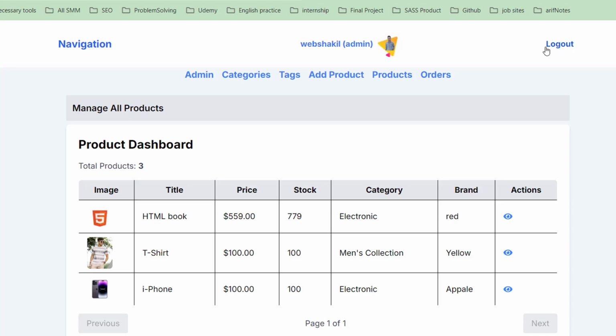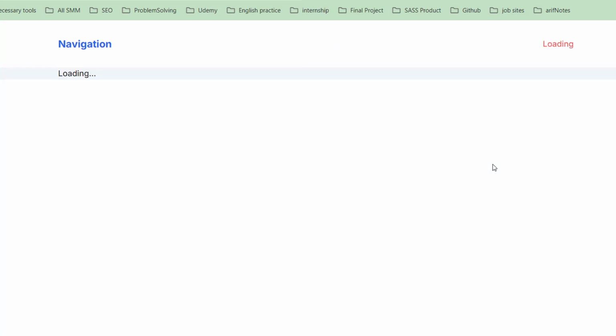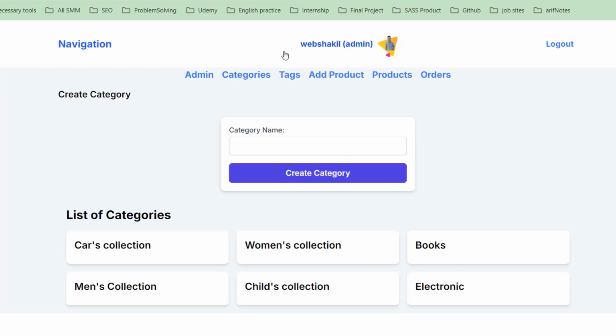the social login. You see, if we log out, we can go for social login like GitHub. So the login is done by GitHub. So it has authentication by the middleware.